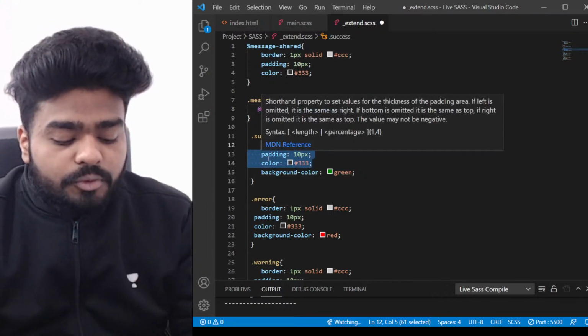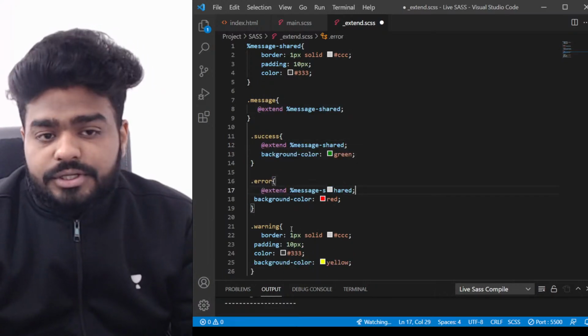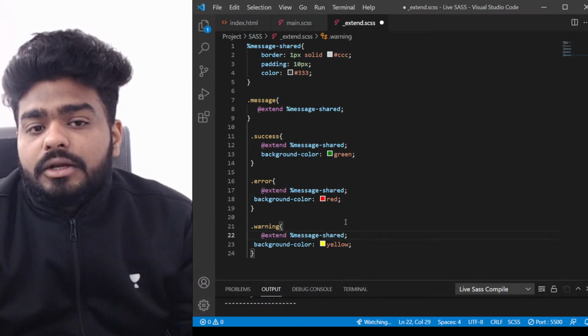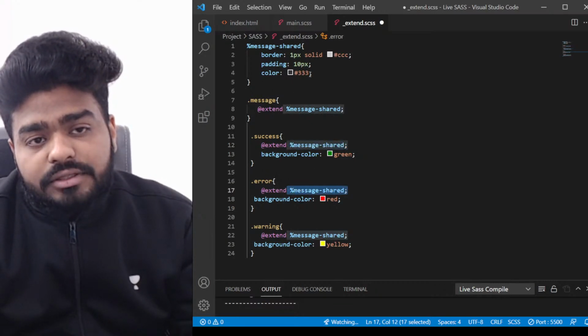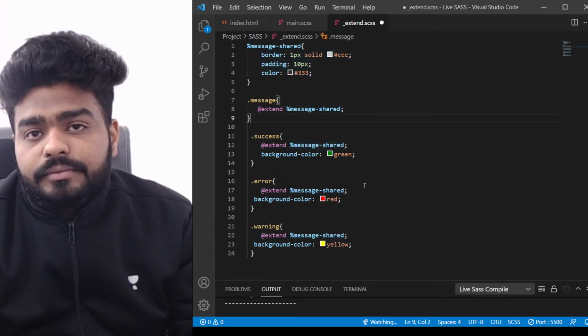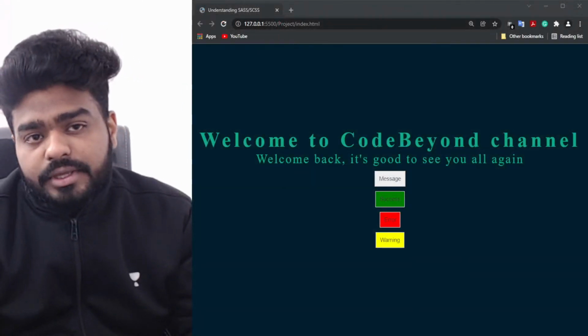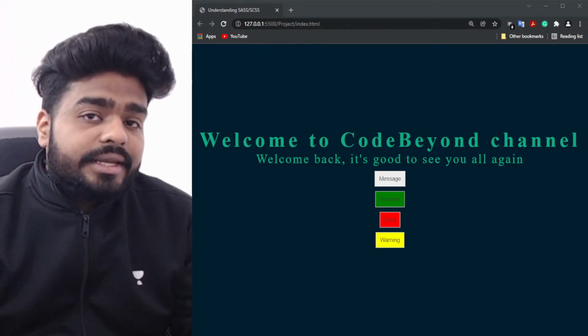So what I can do, I can remove it and I can just write this much. Again I can remove it, I can write this much. Again I can remove it, I can write this much. So all of these lines are basically having this code itself, right? So if I save this, you can see there is no change in the browser. It's the same thing, right? This is what is inheritance.